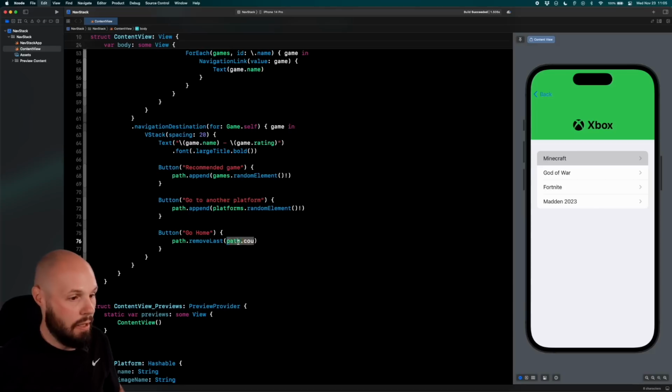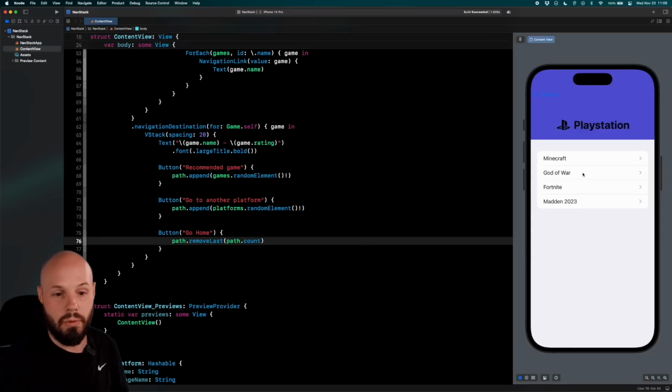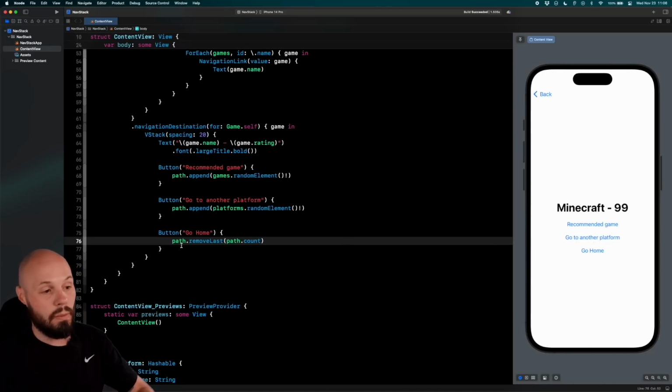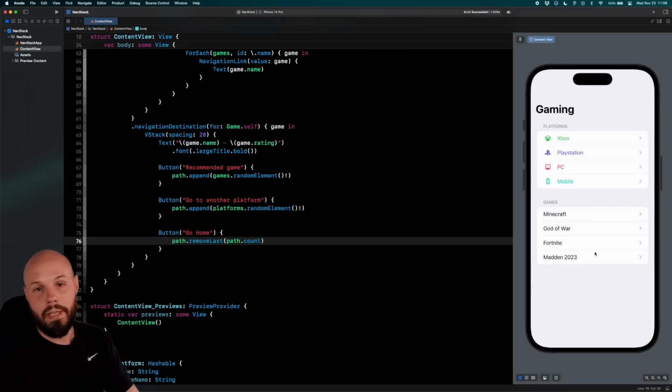But if I Command Z and go back to path.count, so that's going to remove all of them. Now when I'm super deep, so let's go to PlayStation, God of War, let's go to another platform, Xbox, let's go to Madden, let's go to another platform, PlayStation, Madden, right? So I'm super deep into this stack, right? And then now when I hit go home, that's going to call removeLast, and then you pass in a number, and path.count is going to be all the screens in there, right? So if there's 10 screens in there, it's going to be the number 10. So I hit go home, and now we're back to the root view.